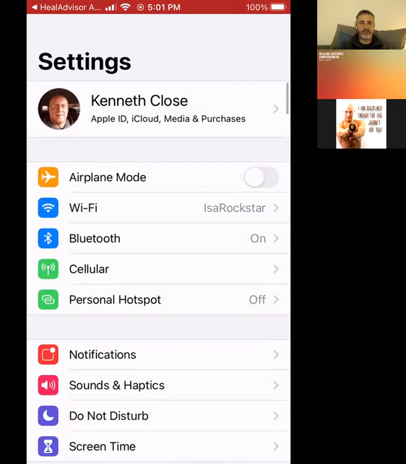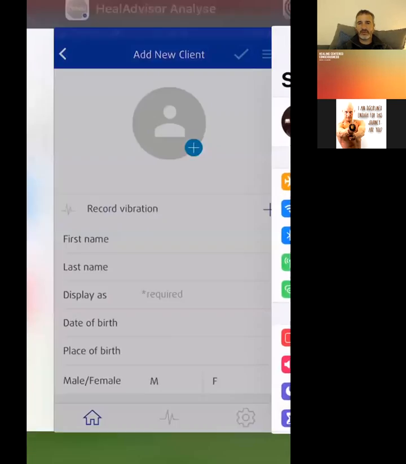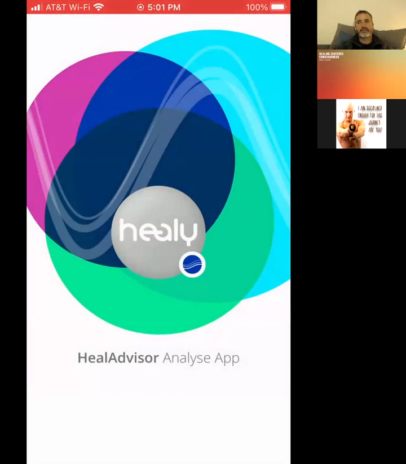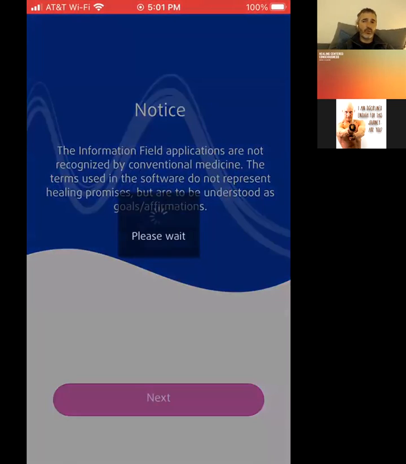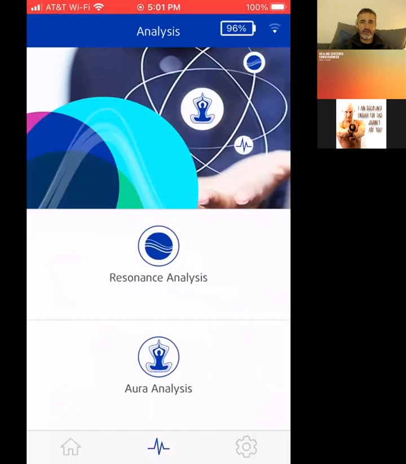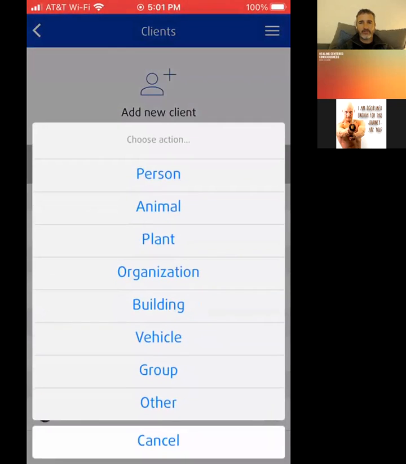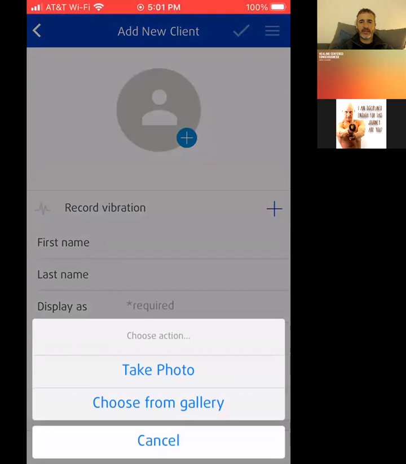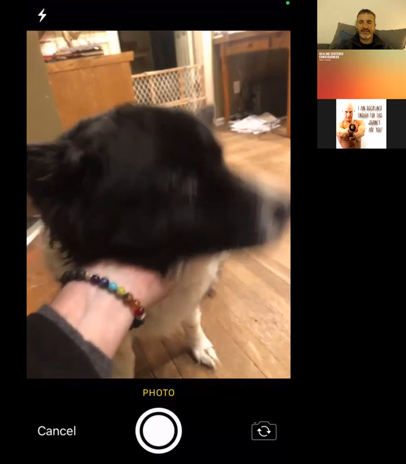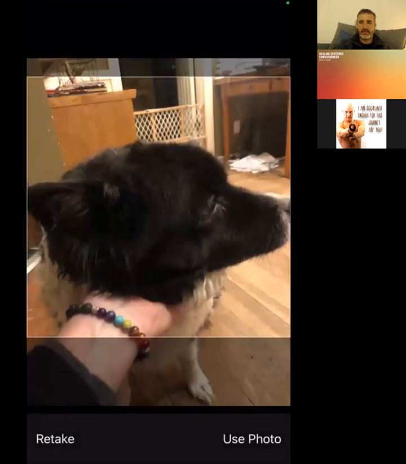Alrighty, so we see him going through and turning on permissions on his iPhone so that he can use the camera on his phone to take the picture of the dog. And like before, he may have gotten out of the app and had to reconnect, but it doesn't look like it. Personally, if I do this, I find it a little helpful to have already taken the picture of the person I want as a new client before jumping into the Heal Advisor Analyze app.